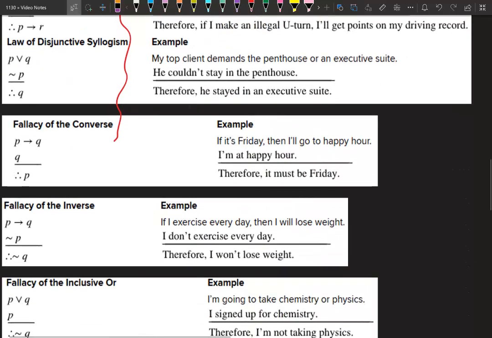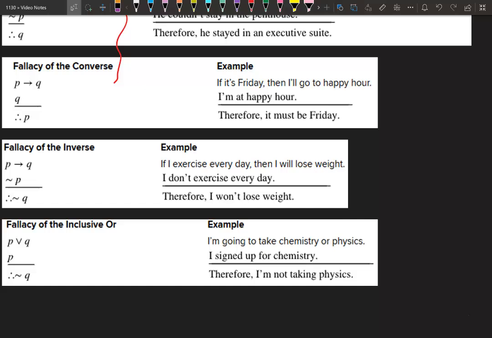Now there's fallacies as well. The fallacy of the converse, P if then Q, Q, therefore P. If it is Friday, then I'll go to happy hour. I'm at happy hour, therefore it must be Friday. That's actually a fallacy. Fallacy of the inverse. P if then Q, negation P, therefore negation Q. If I exercise every day, then I will lose weight. I don't exercise every day, therefore I won't lose weight. That's a fallacy because you can lose weight otherwise.